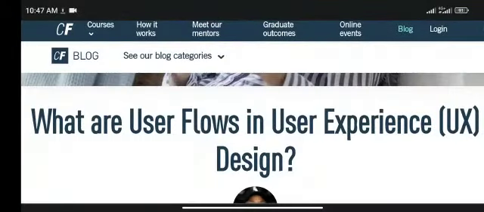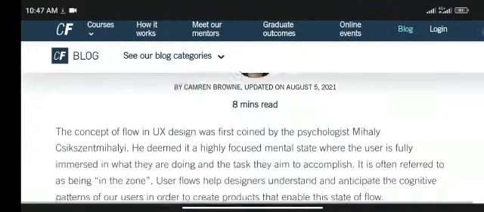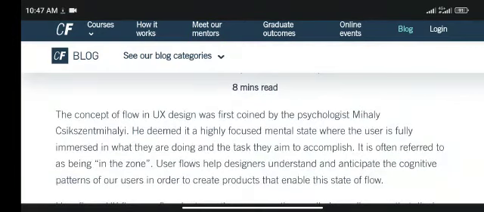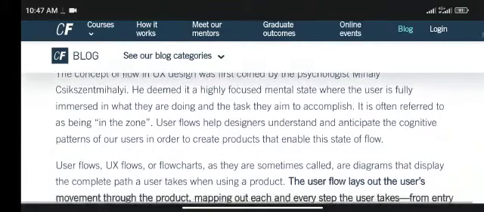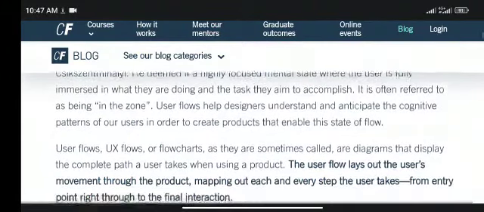What are the user flows in user experience UX design? The concept of flow in UX design was first coined by the psychologist Mihaly. He deemed it a highly focused mental state where the user is fully immersed in what they are doing and the task they aim to accomplish. It is often referred to as being in the zone.